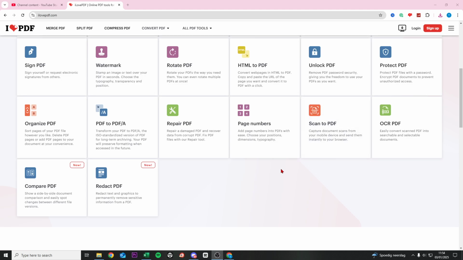Hey you, and welcome to this video where I will help you out how to add page numbers on every PDF number or page that you have. I'm using the website ilovepdf.com, and at this website you can do everything around PDFs.